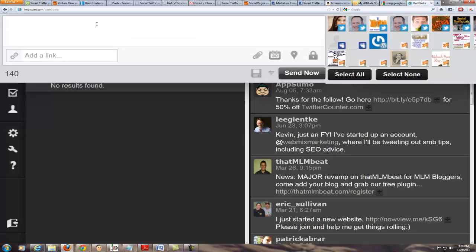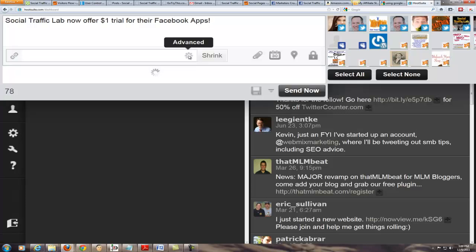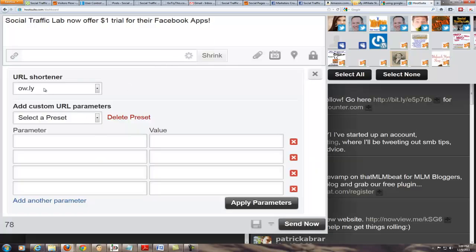So I'll start with my copy, which is going to say Social Traffic Lab now offering $1 trial for their Facebook apps. And then I'm going to add a link, but I'm actually going to click on advanced. So I'm going to click on this gear here, and I get to choose my shortener.